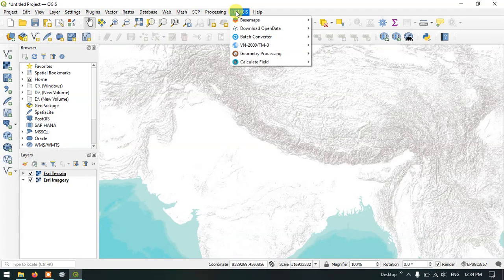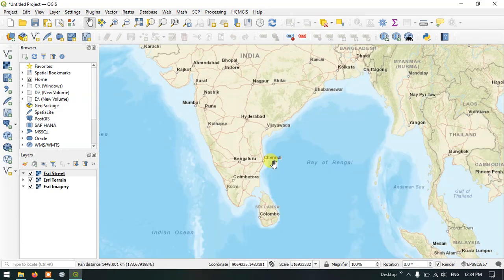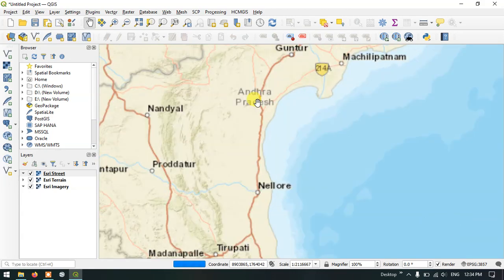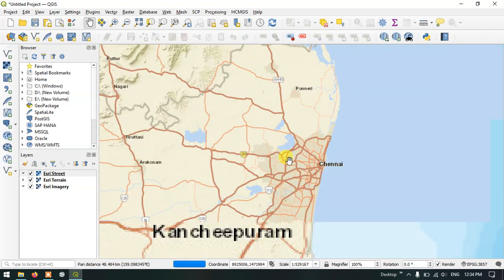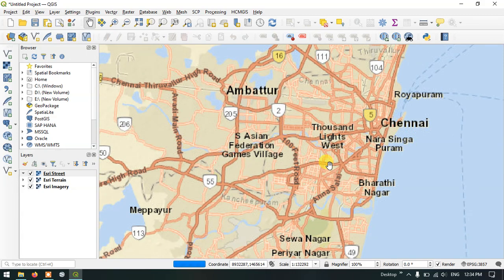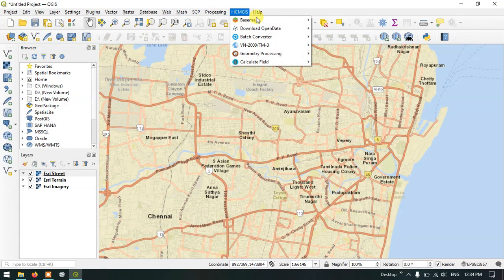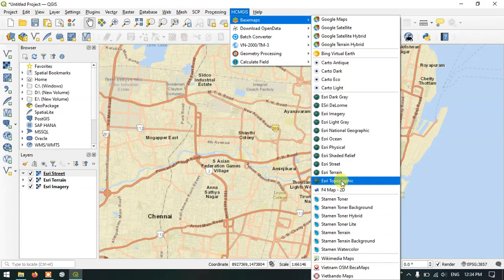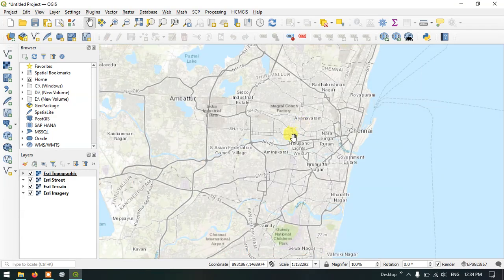So let us add some more imagery over here. You can also add ESRI streets. Let me show you how it looks like. Let me go to an urban area. So you can see over here, this is the ESRI street maps. And there are some more base maps which are available. ESRI topographic. You can also find ESRI topographic. You can just switch and see, this is the topographic map.